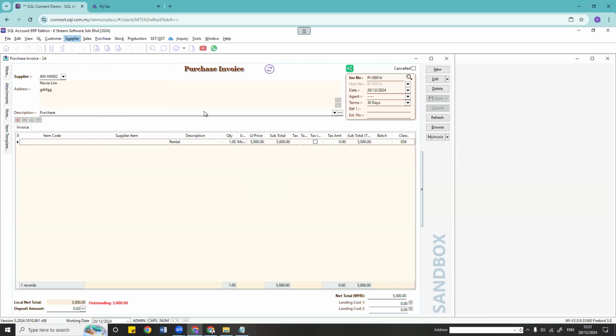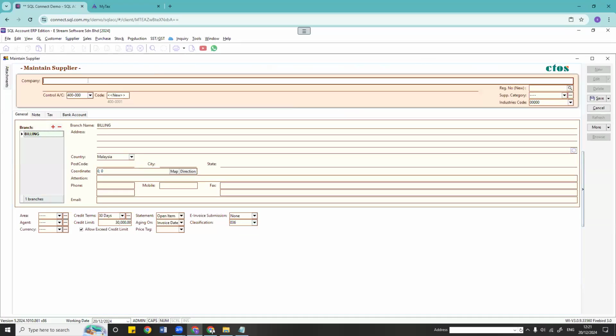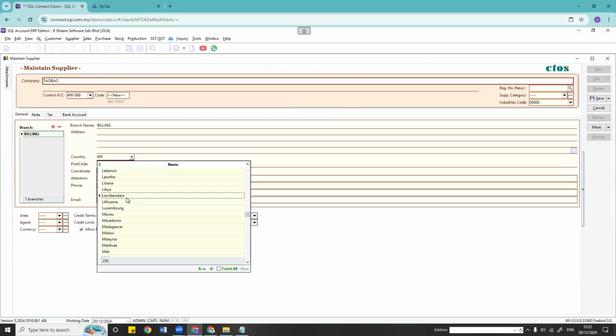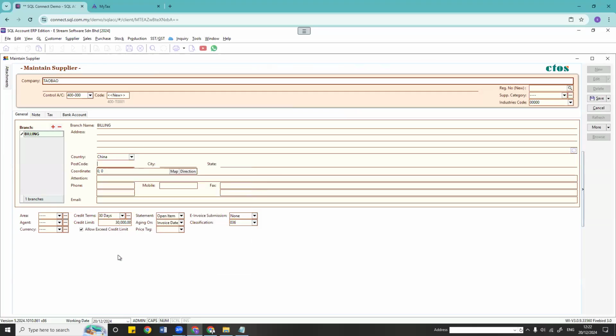Same, we maintain. For example, I maintain Taobao. Okay, so Taobao is in China. So remember the country must be selected, not Malaysia. So it's China. Other than that, no need to fill in. Phone number you want to fill in also can, no need also can. Email you want to fill in also can, no also can, because it's an overseas customer. So the rules are a bit longer. No need to fill in so many things.